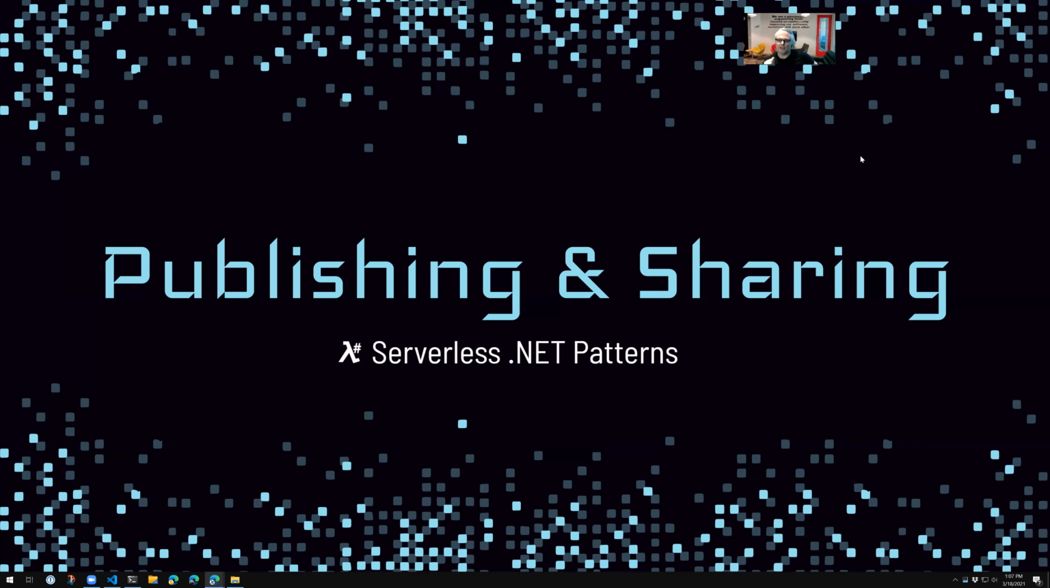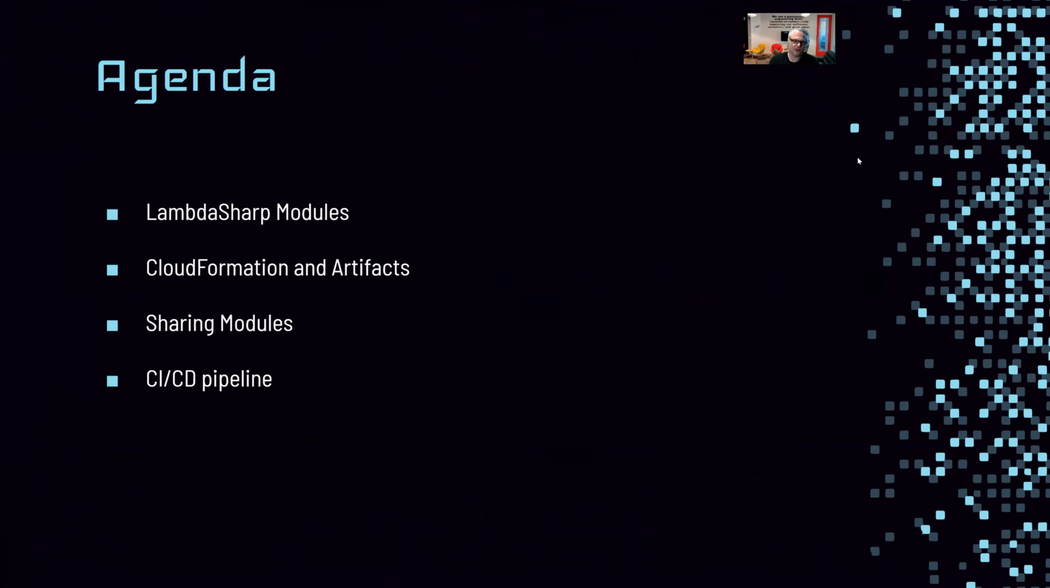Today, we're going to be talking about how to publish and share modules in LambdaSharp. Very important. That's a fundamental capability of the tool that was built in. We'll cover a few things, just to make sure that we have the foundation about LambdaSharp modules, what they are, how they work. Last time we covered them in quite a bit of depth.